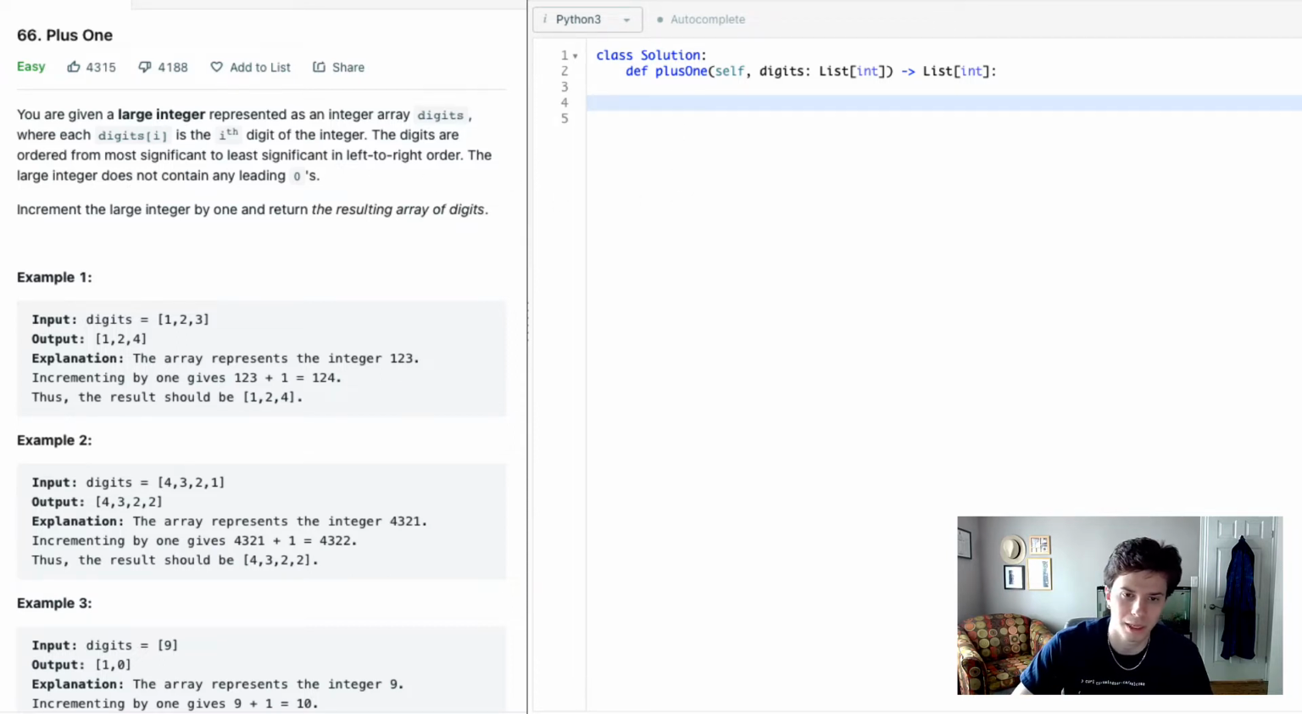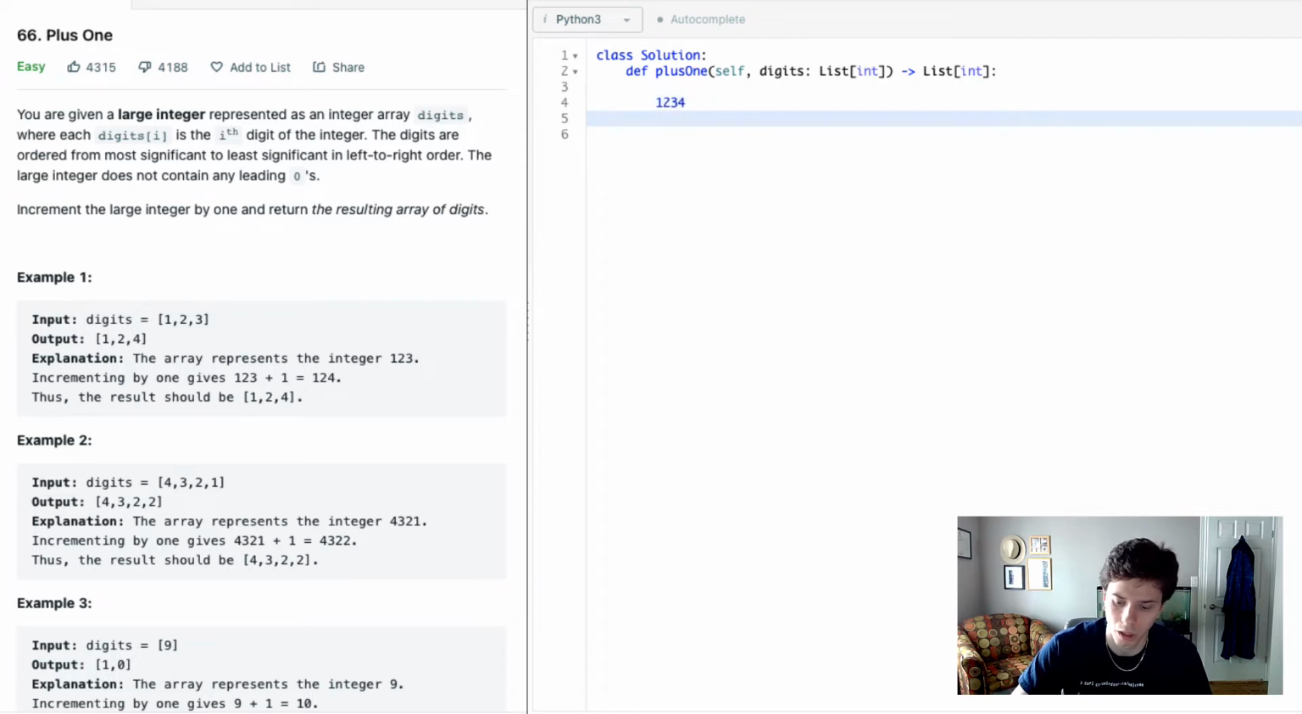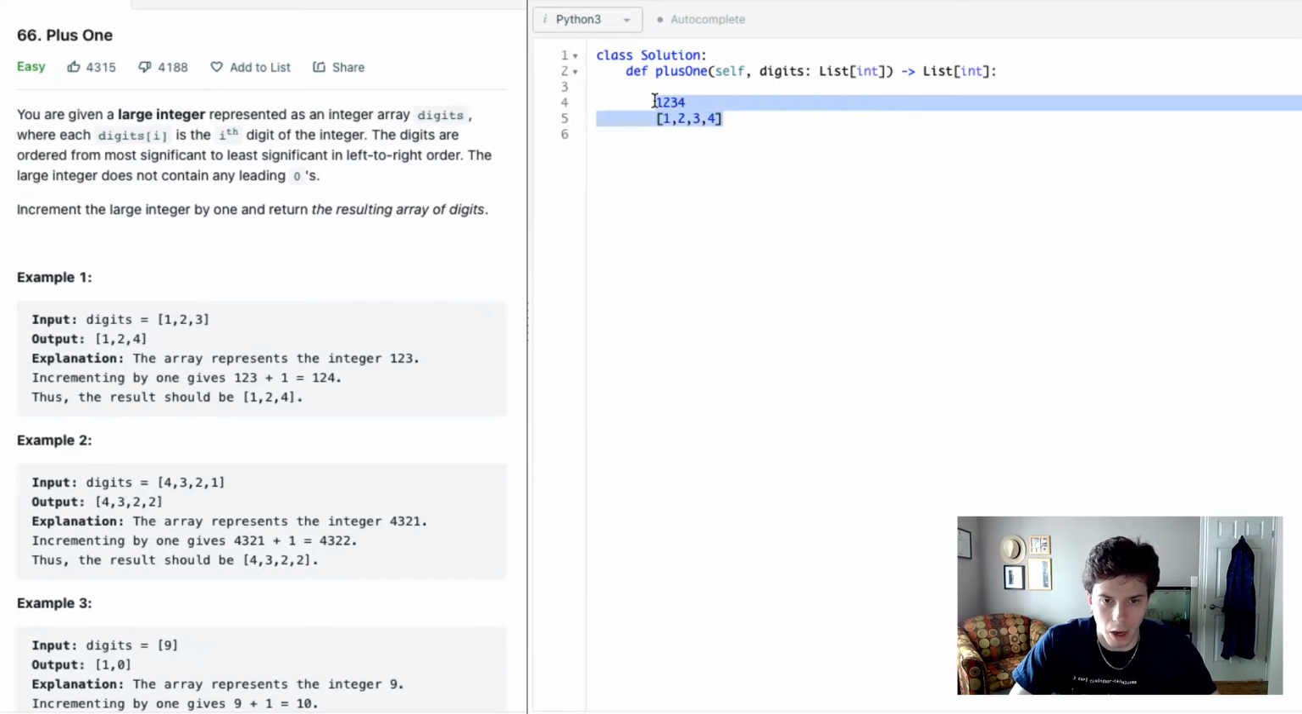So basically what that means is if your number is 1, 2, 3, 4, you're going to have it in the array as 1, 2, 3, 4, right? Okay. So we want to add 1 to that. So if digits is 1, 2, 3, we want to do 1, 2, 4. If digits is 4, 3, 2, 1, we get 4, 3, 2, 2. If digits is 9, 1, 0.